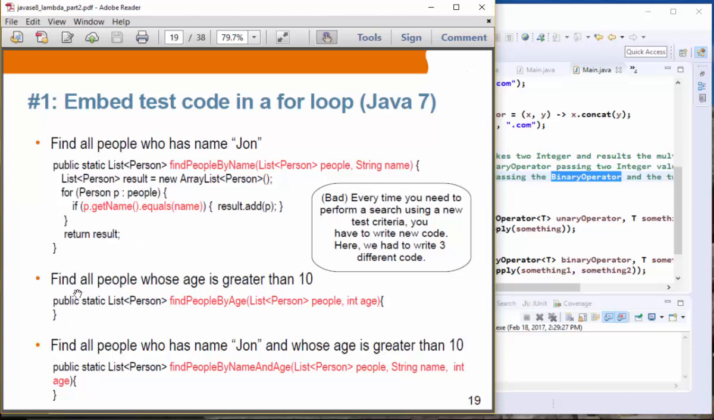Now, instead of finding all people who are named John, we'd like to also write logic to find all people whose age is greater than 10. So we cannot use this code because this logic contains the logic of comparing names. So we have to write another method, find people by age. And we probably have to have the same logic here. And here, instead of using this comparison of the name, you're going to have a comparison of the age.